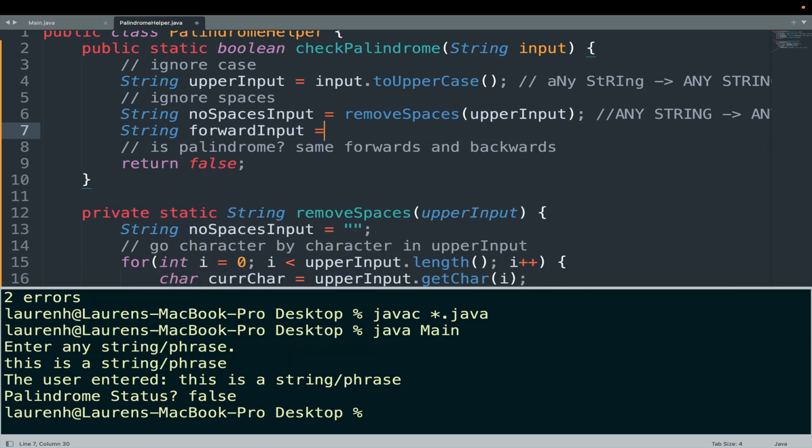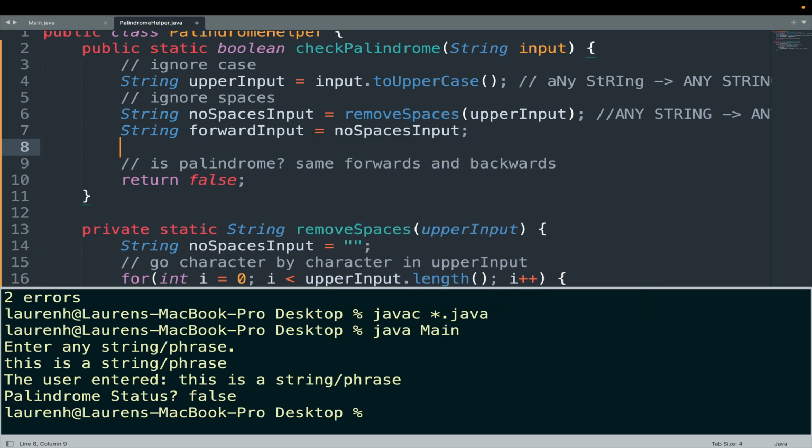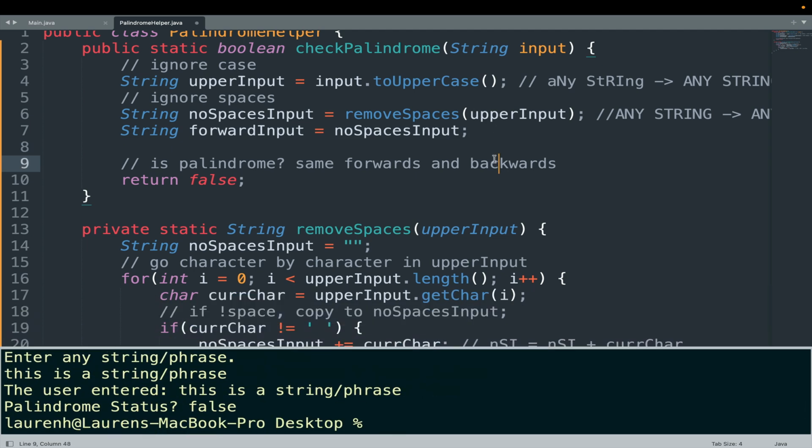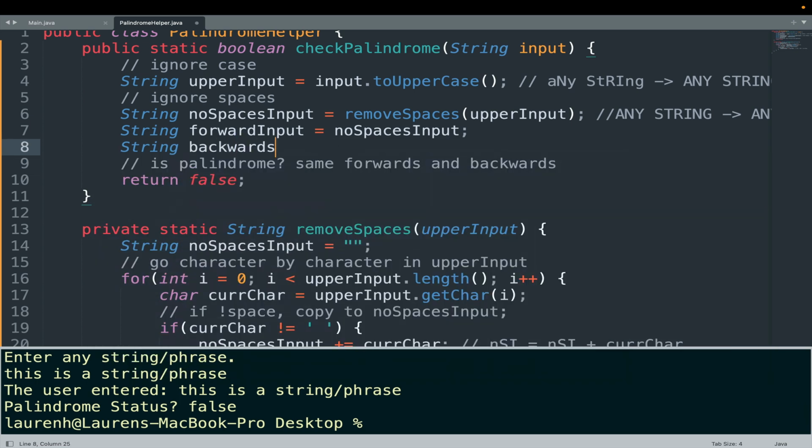Forward input is equal to no spaces input. And yes, again, I know that this is incredibly verbose, but I'm doing that intentionally because now I need to figure out how I can get the backwards input, so then I'll be able to do that same comparison. So let's go ahead and make another method call for our backwards input, and we will call reverse input, and we'll pass in our forward input variable.